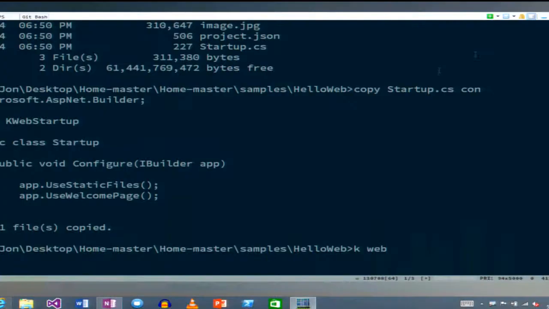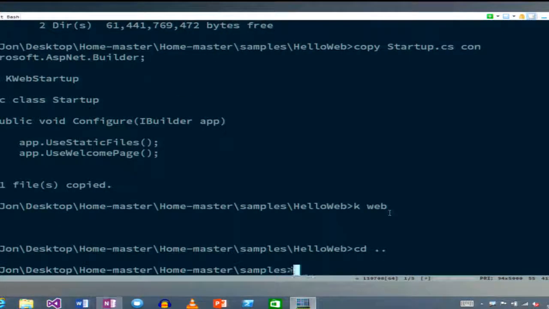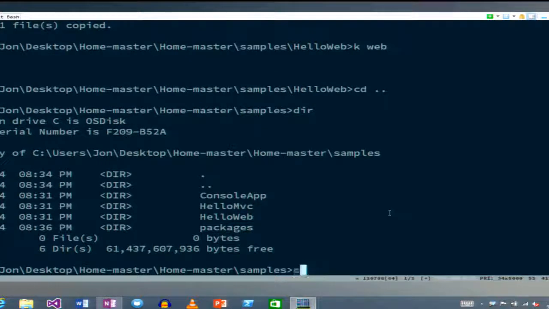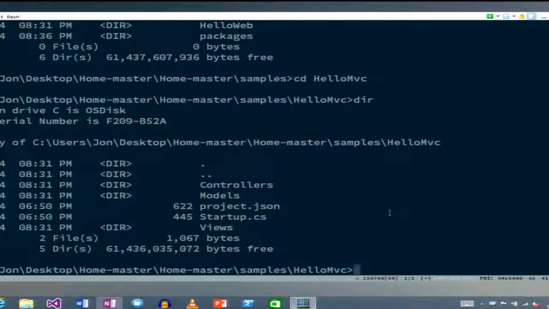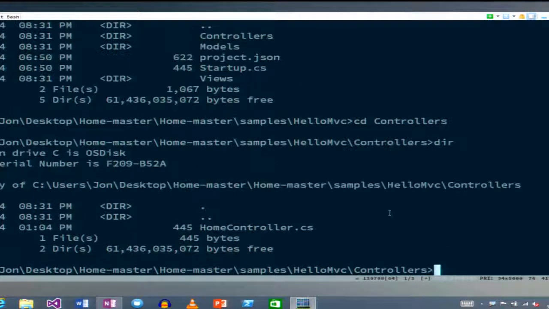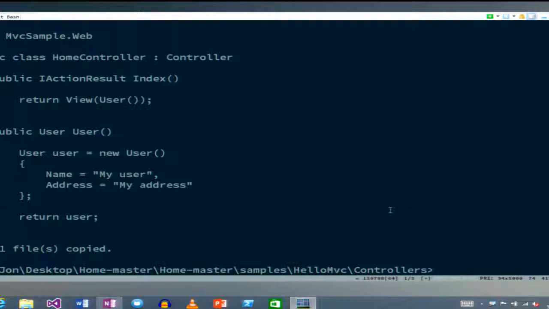Let's look at one more, and this one is a simple MVC application. So this has controllers, models, views, startup. If I go and look at a controller, this is a standard MVC controller. This is basic MVC.